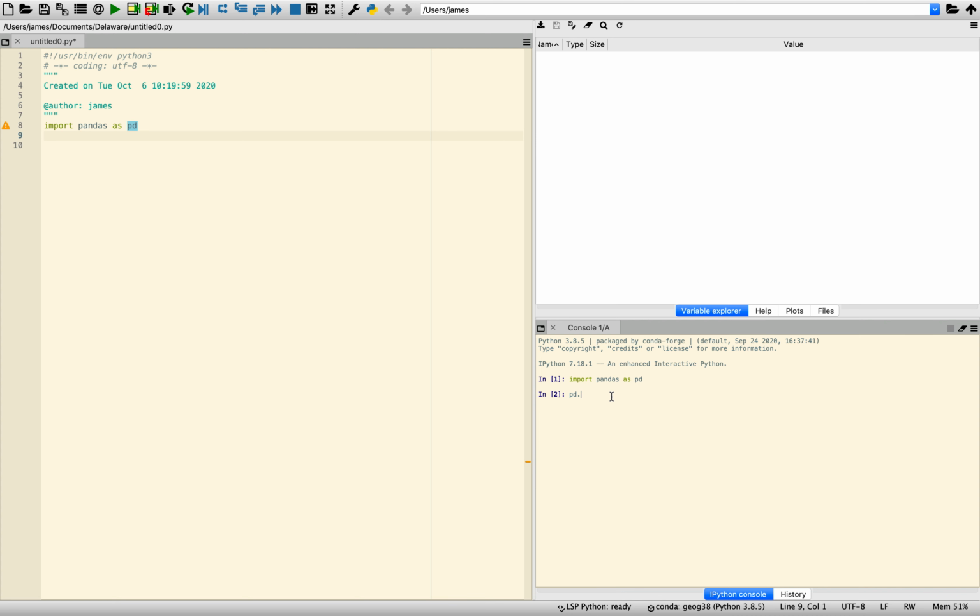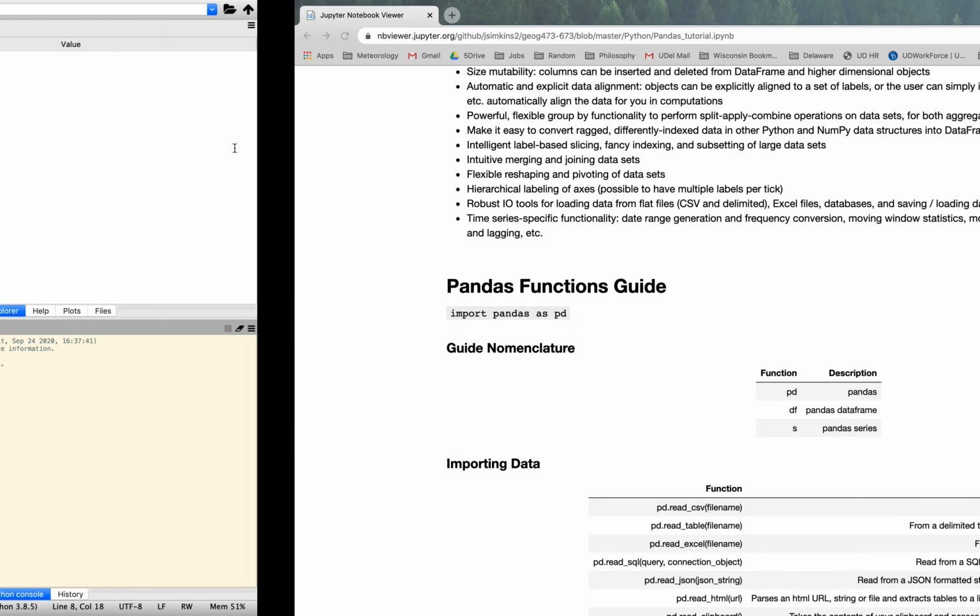So now if I do pd dot and hit tab, I have all of these different options, all of these different functions, and that's all because I read in pandas as pd. So this is just a little shortcut to telling Python I want to use a function from pandas.